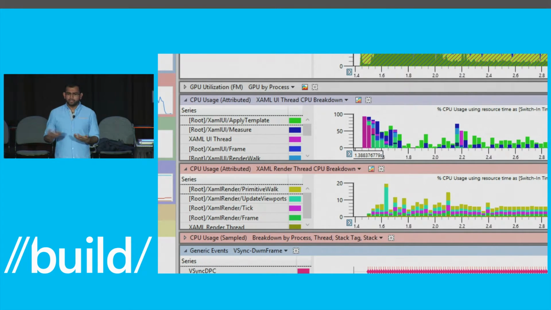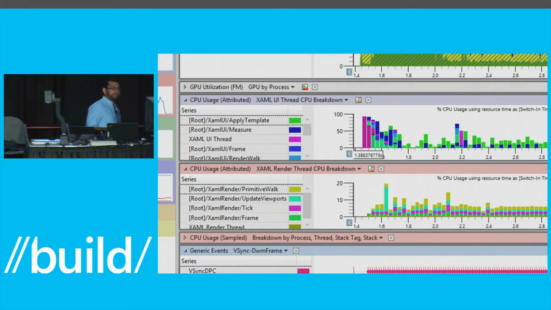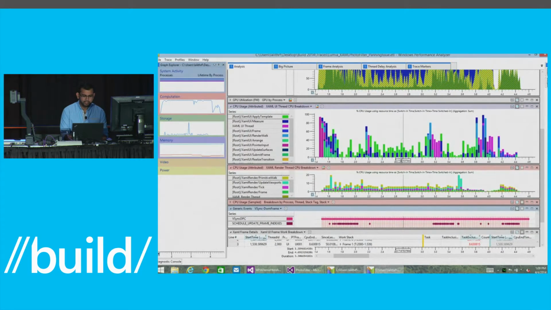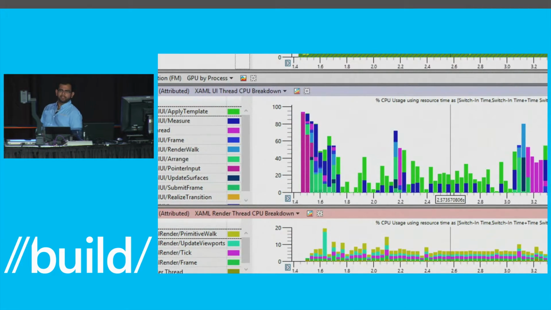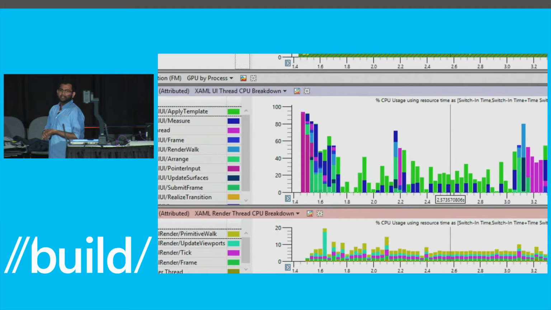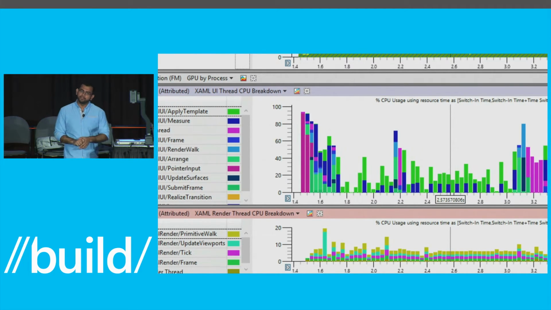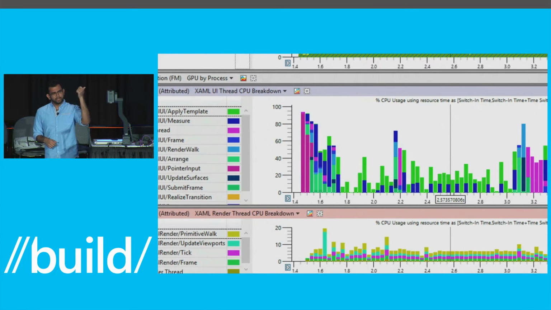But for the UI thread, you can see the measure. That's the equivalent of layout. You can see UI thread work. That's the equivalent of script on HTML. But the biggest user of activity here is apply template. Now, apply template taking this much time of my UI thread, OK, that's interesting. It's not necessarily bad, but it is interesting. So now I know that I want to look at image loading and apply template.